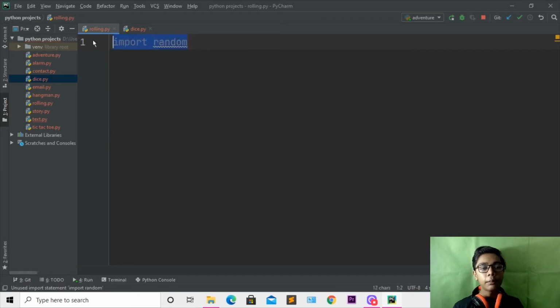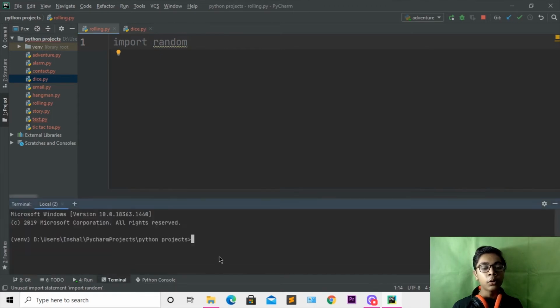So here in Python we have to import random and many other things. If you don't have random, you can go to the terminal and write here. Don't write npm, because that is a React command, but we are using Python, so we have to write pip install random, and then press enter, and it will take some time to download.